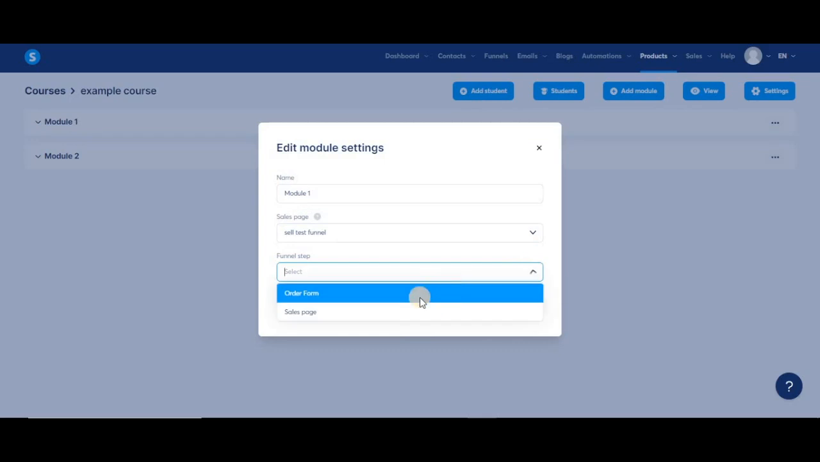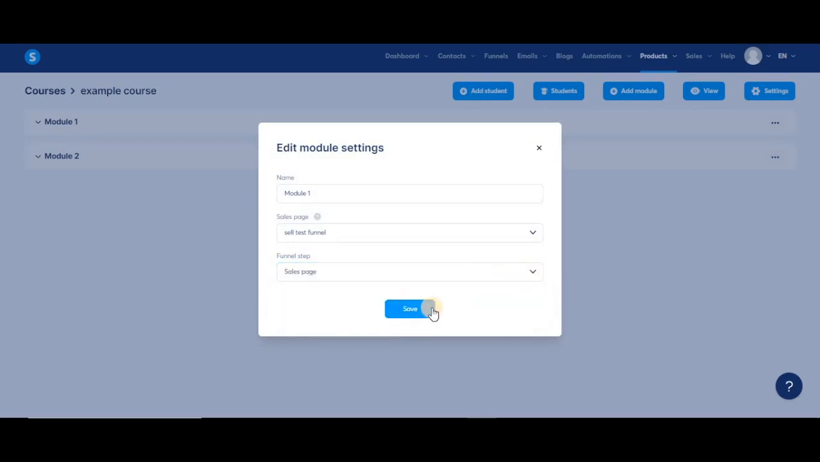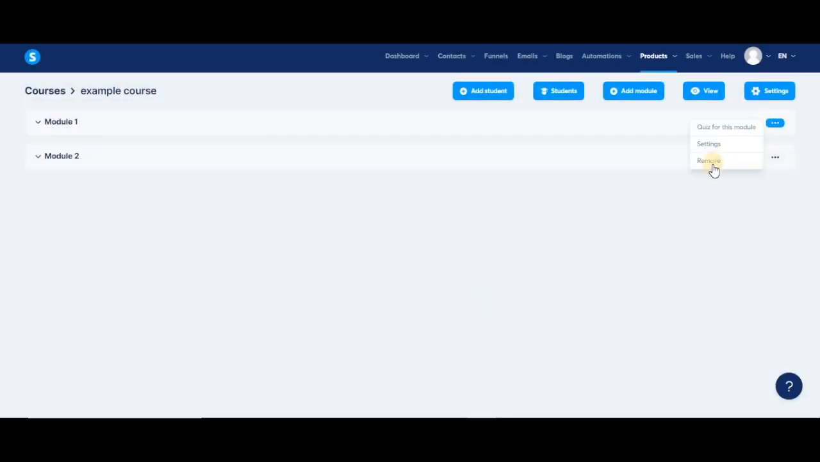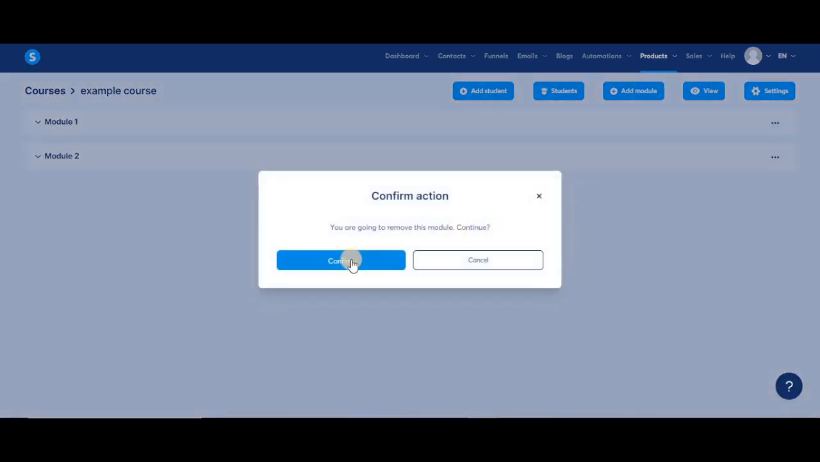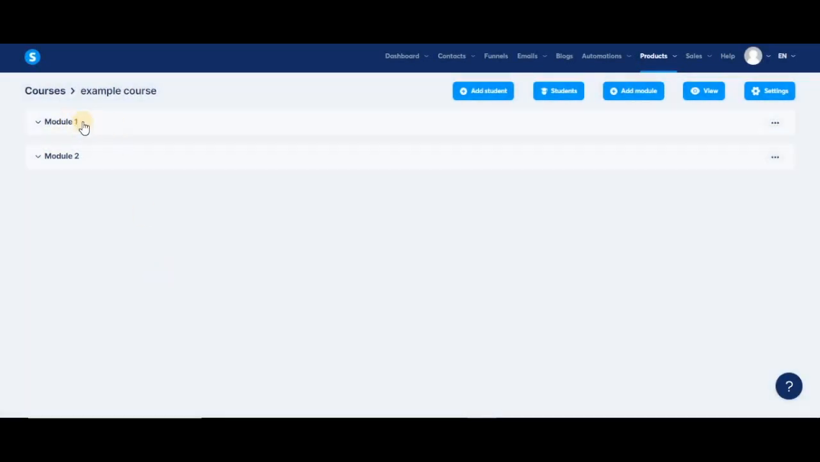This page in most cases should be either an order form or a sales page for the module that you're selling. The third option in the menu is to remove the module. This action will delete the module and its lessons completely. Once you confirm, you cannot change your mind.